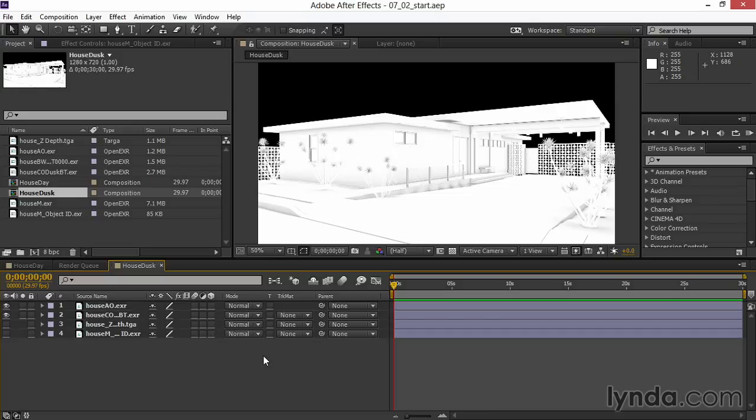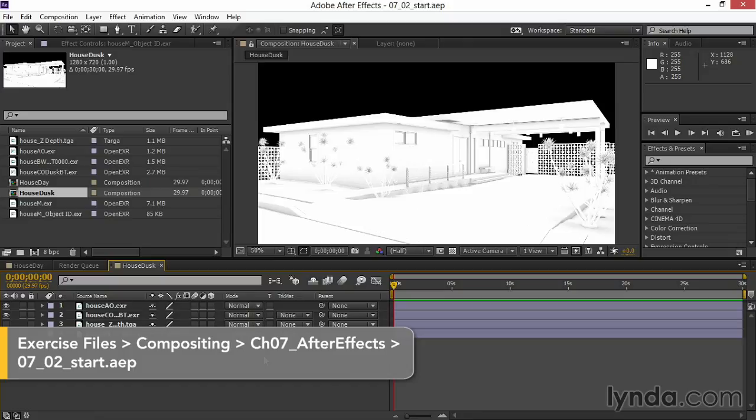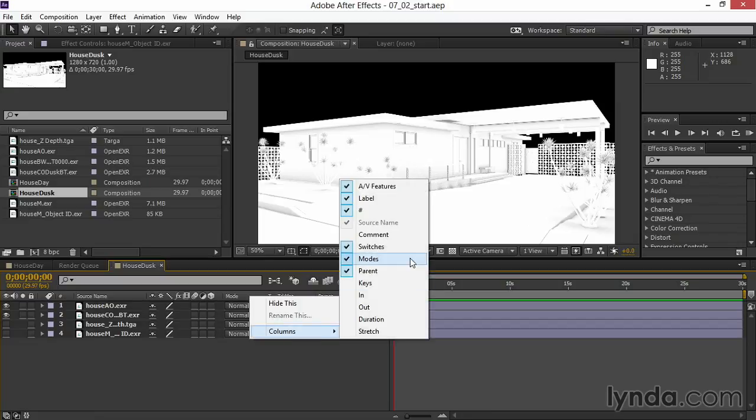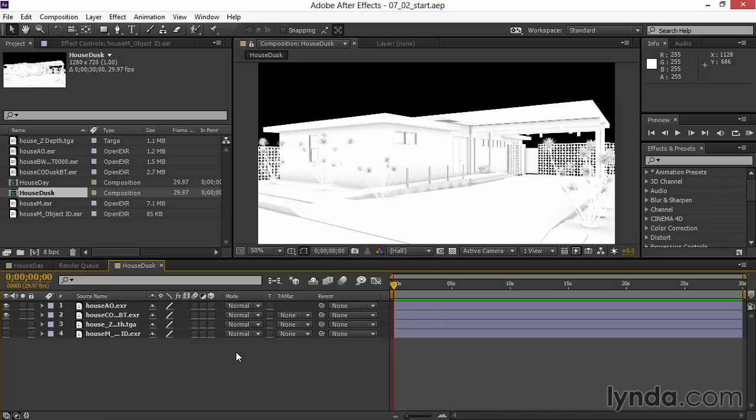In After Effects, once you've got your images imported and stacked in a composition, you can start to get their blending modes set and really see the different layers of the image come to life. What I've done is to rename my compositions here, renaming the day comp to House Day, and House Dusk is for the dusk shot. What I've also done is to right-click on the menu bar in the timeline and choose Columns and Modes, and this gives me my blending modes as drop-downs here on the timeline.